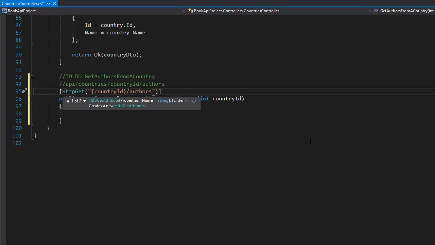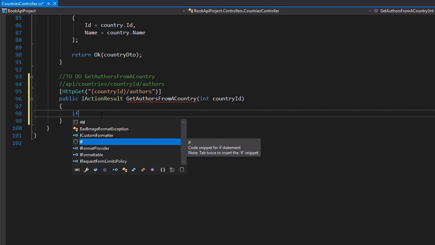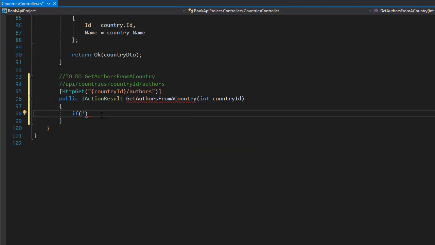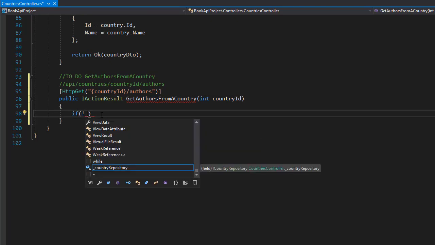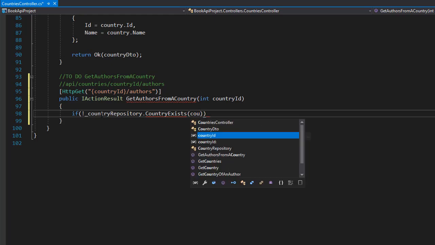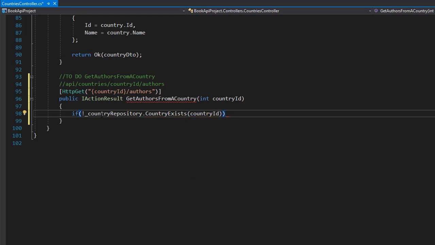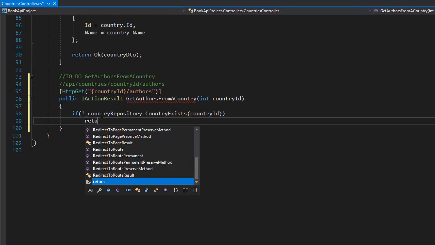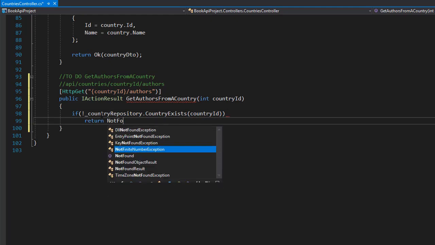Okay, since we are passing in a specific country, we should validate if the country exists. So we can do the country exists method and return not found if the country does not exist. So we'll do a simple if statement and check the country exists method from the country repository. If this one returns false, then we will return not found. But of course we need to pass in the country ID into it. And now we'll simply return not found.